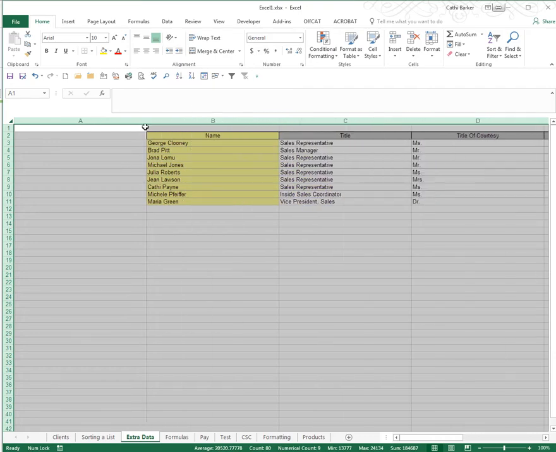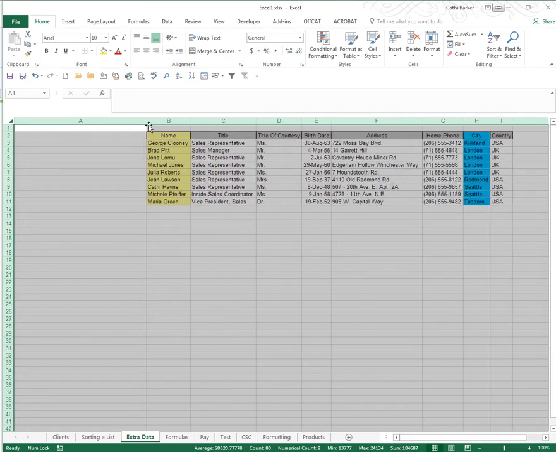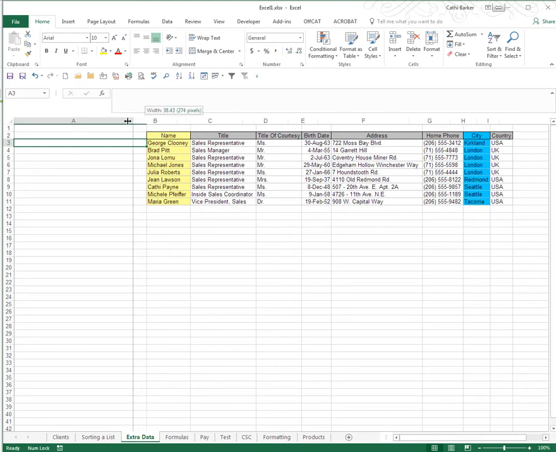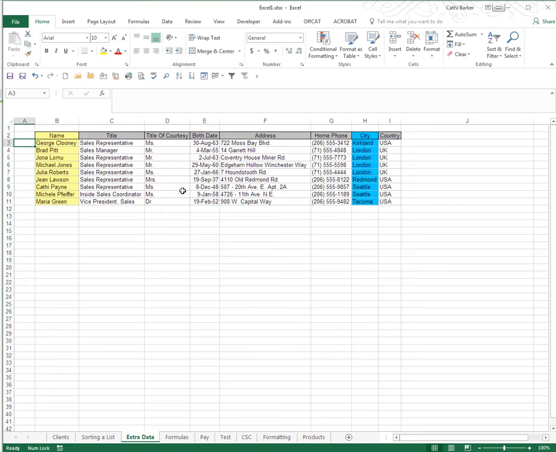And I can either bring, excuse me, and then bring A only in. So I've cut the data out of the sorting a list and pasted it into extra data. If I need a duplicate of this data, then I don't want to cut, I want to copy.